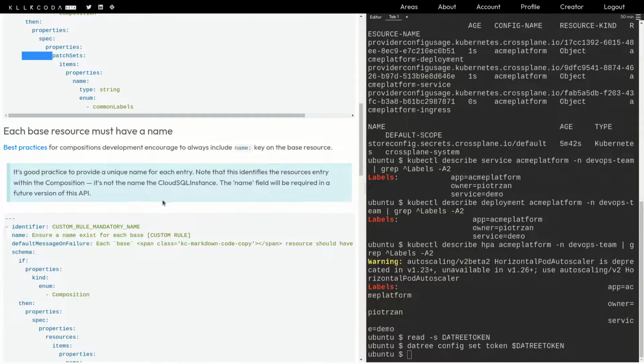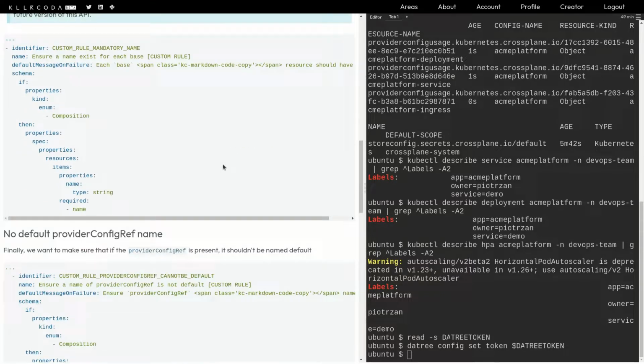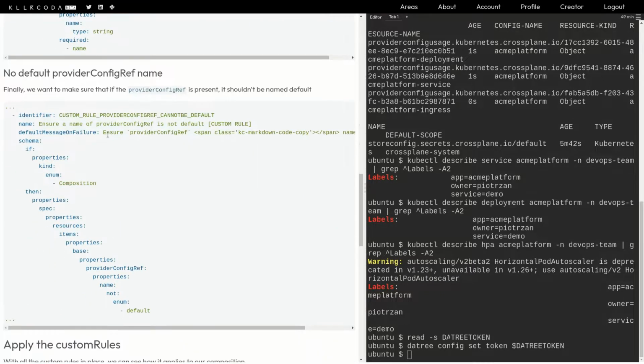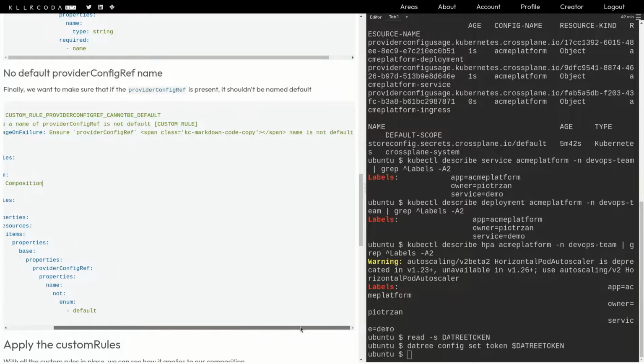Another policy that we're going to work with is the fact that each base resource in a composition must have a name. This is a best practice from the Crossplane docs. This is not enforced by the XRD, so it is not schema enforced. That's why we have to create our own policy for that. And the third policy is a little bit convoluted, but just for the sake of demonstration, we want to have a provider config ref that is not named default. You also want to name your provider config refs.